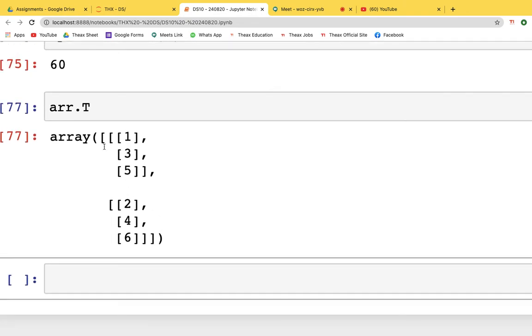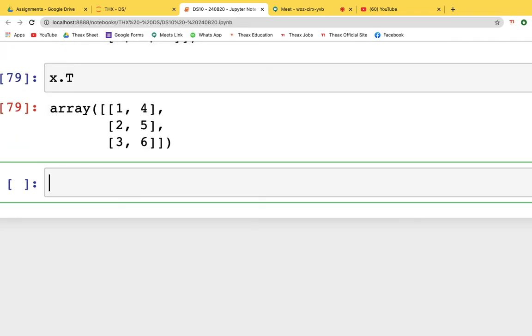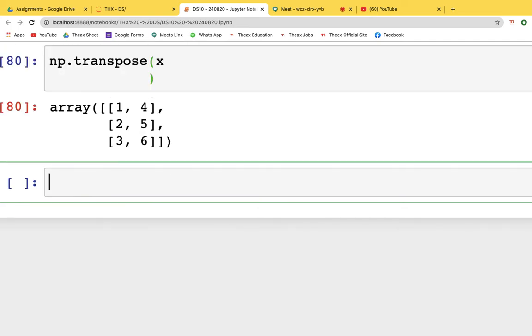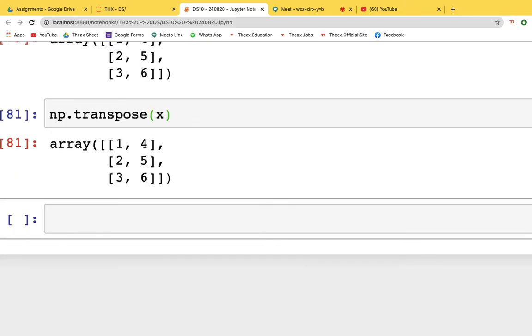So this method arr.T is particularly used for transpose, if you remember. So this is X and this is X.T, that is the transpose. np.transpose of this X. So this is the transpose. Even you can find this for a matrix.